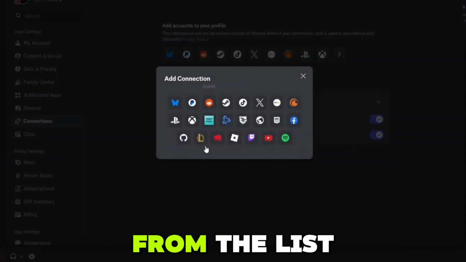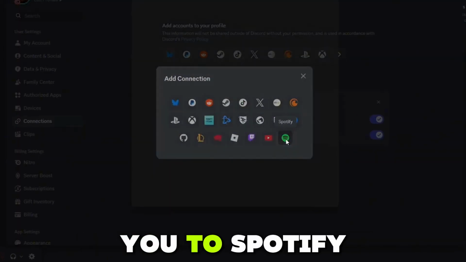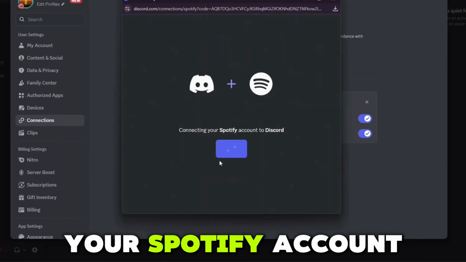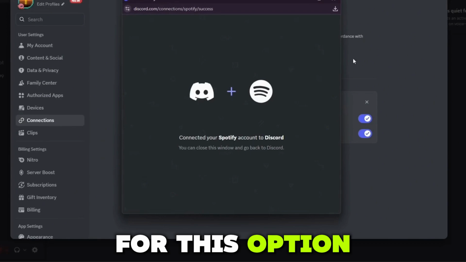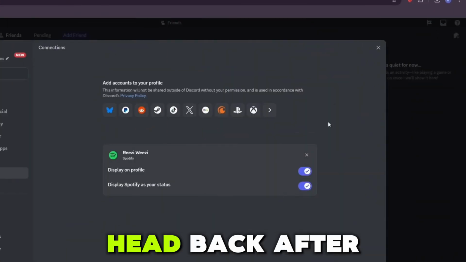Next, select Spotify from the list, which will redirect you to Spotify login page. Sign in with your Spotify account to link it to Discord. Once connected, enable this option, display on profile. Now I can head back.